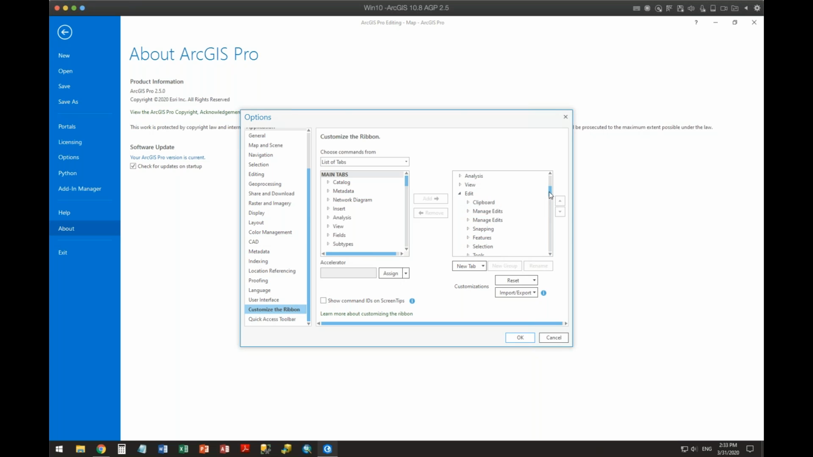So if I look at the edit tool, I have my clipboard group. I have my manage edits group. I have snapping group. I have features. I have selection group. I have tools, and I have my corrections group. Those are the various sections of the tab that are going in here. And if I look at the tools group, I have my editor tool gallery, which has them all in there. And then these are the tools that I have thrown up here.